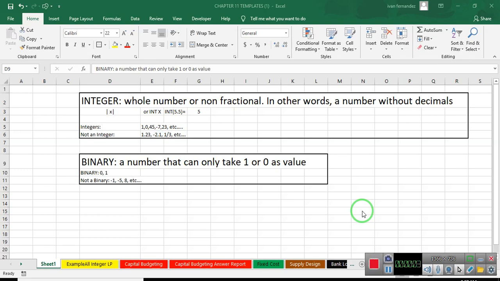Chapter 11 is titled Integer Linear Programming. What we're going to do is apply the same technique and the same things that we've learned for the past few chapters, but we are going to restrict parts of the problem to a very specific set of numbers. In some cases, we're going to restrict the solutions or other factors to only an integer. And other times we're going to restrict them to be only binary.